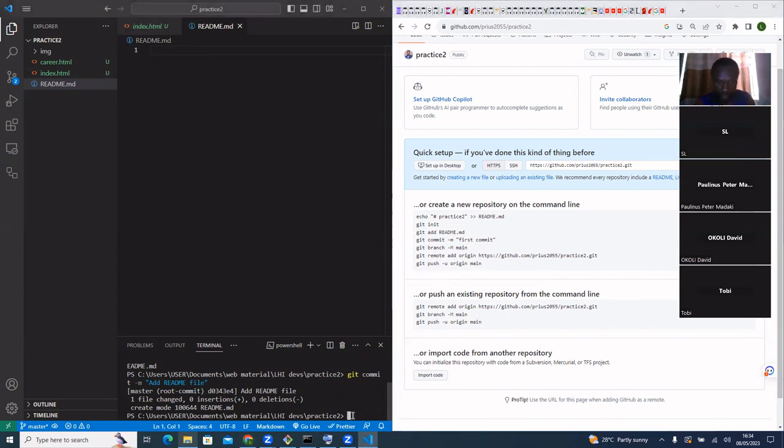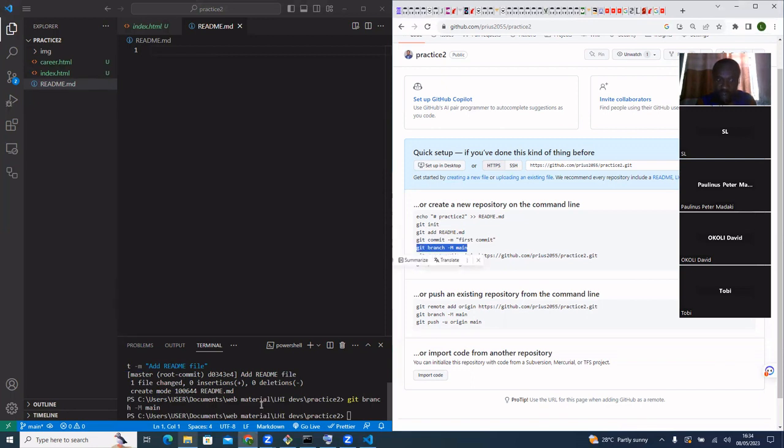Just follow these steps. Okay. Now you can see when I did git branch -m main, what I'm saying is that I need you to create a branch for me called main. It has created a branch called main.